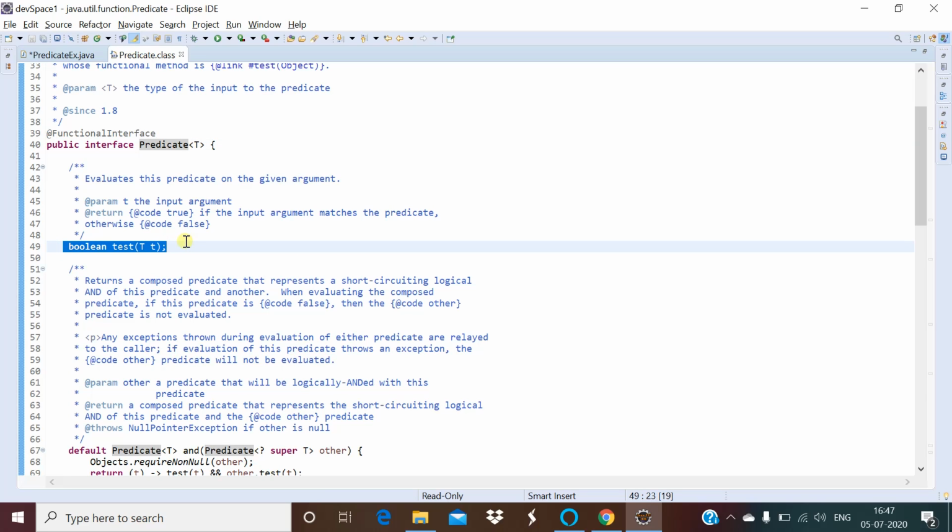Now if you remember, in the last video when we created our own functional interface, we gave one abstract method which we used to invoke our lambda expression. So here in this case we have the test method. Whenever you declare this predicate, you assign that lambda expression to the predicate, and then we can call this test method, and then our lambda expression will get executed.